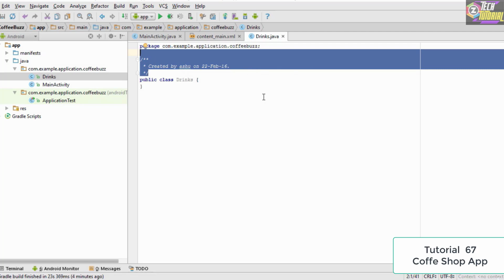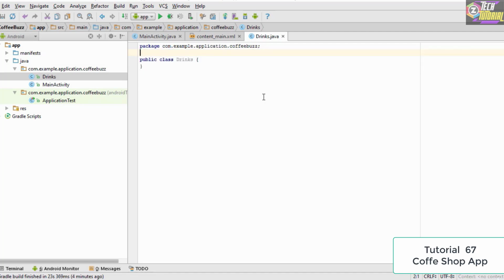So it basically displays the author name and the date, so make sure that you delete it. And the next thing which we do is that we go ahead and write in some code into this class. So in our case, what we want to do is that for every drink we want to have a particular name, and we also need to mention the description of a particular drink. For example, what that particular drink contains.